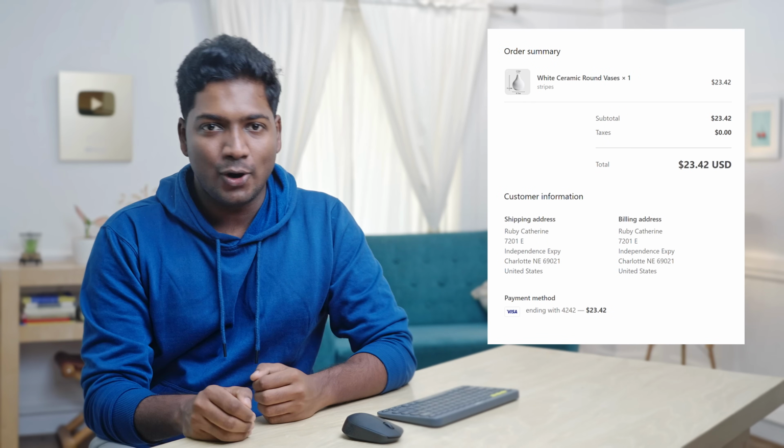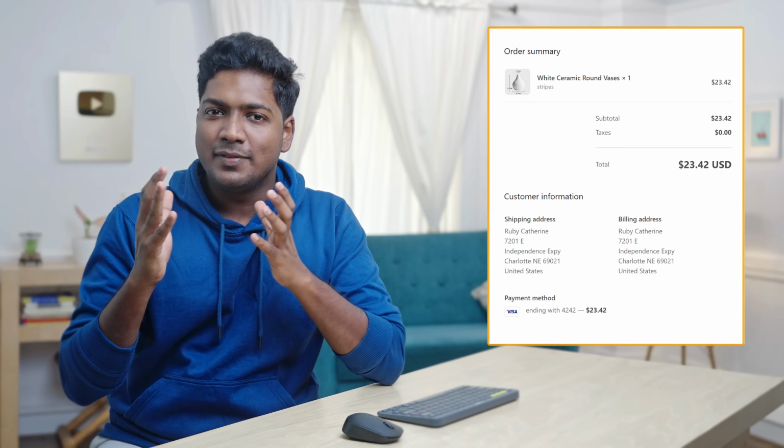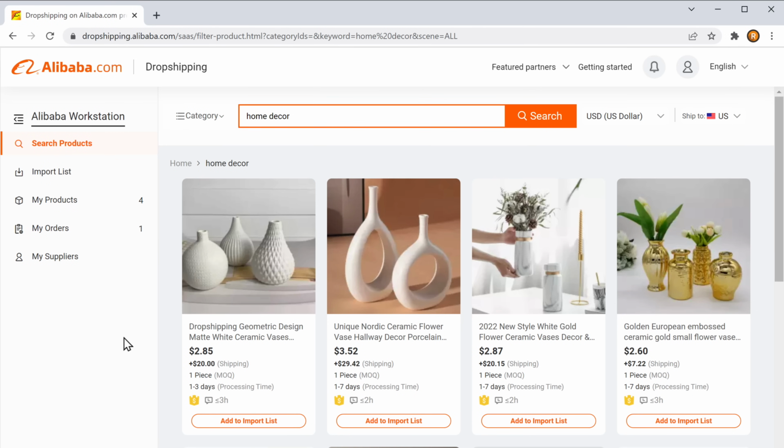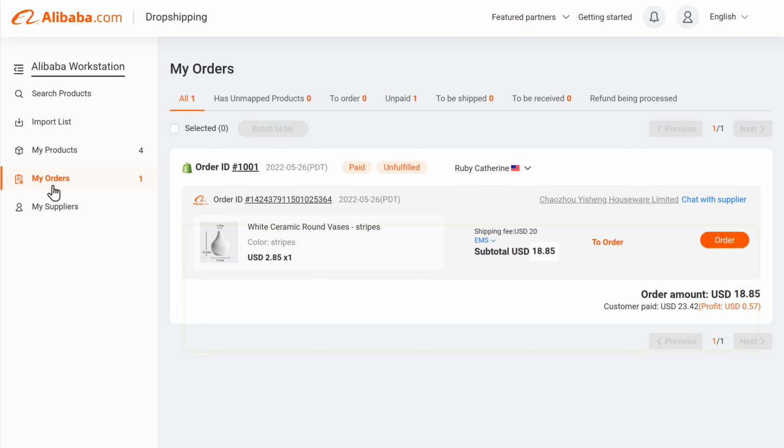Okay, once you've got an order from your customer, how will you deliver this product to your customer? So next, let's see how you can manage orders received on your site. To do that, let's go to our Alibaba dashboard. Now if we go to My Orders, you can see that we have got an order and here you will find the amount paid by the customer.